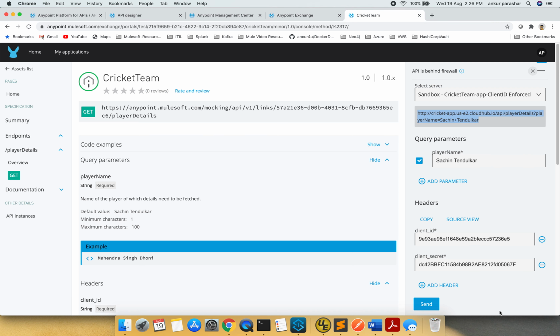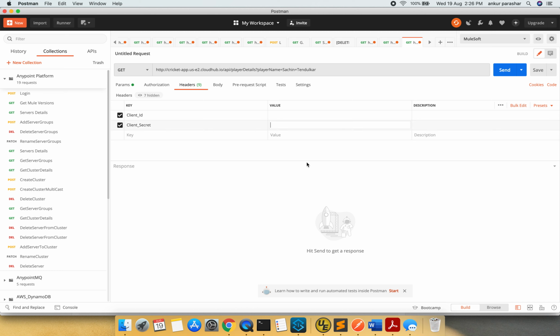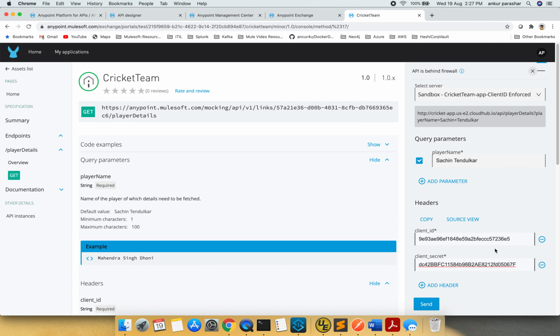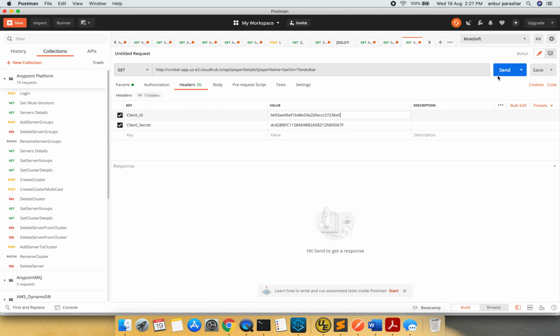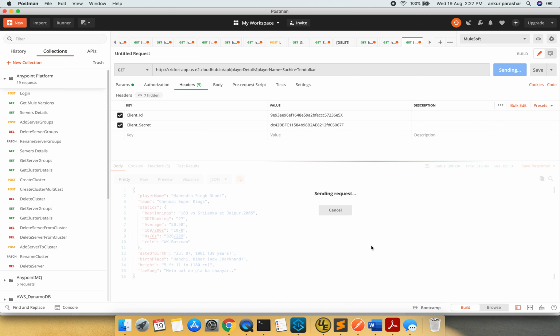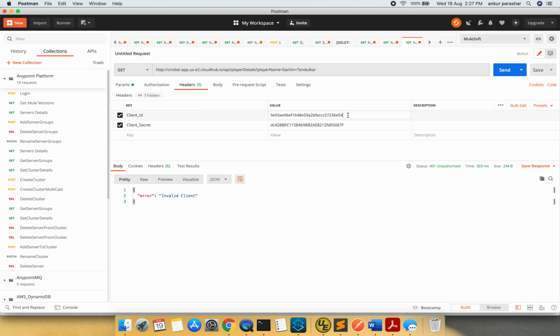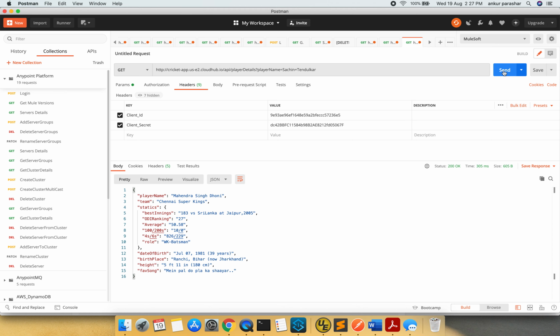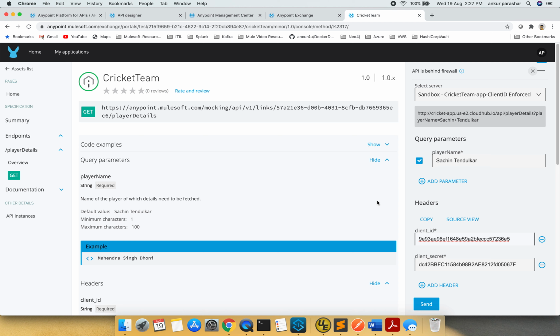Okay, so I will copy paste this as the secret, and I will copy paste the client ID. Okay, and we'll click on send button, and let's see, we are able to get the response back. So it means if I'm putting up the correct ID and secret, it is working fine. So I will try to tamper with it. I have just put an extra character X at the end of client ID, and let's click on the send button. So invalid client. So now it's working fine.